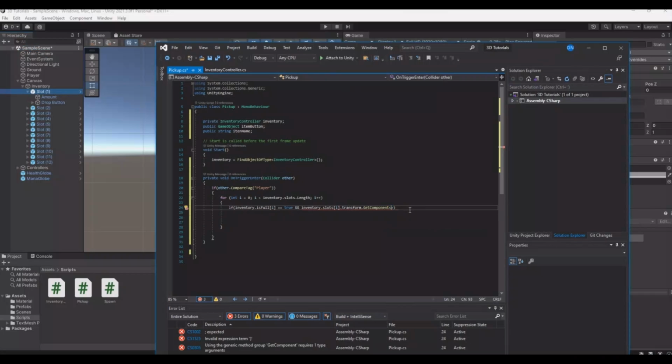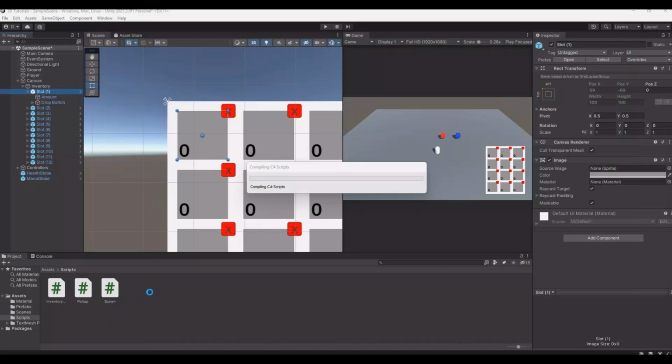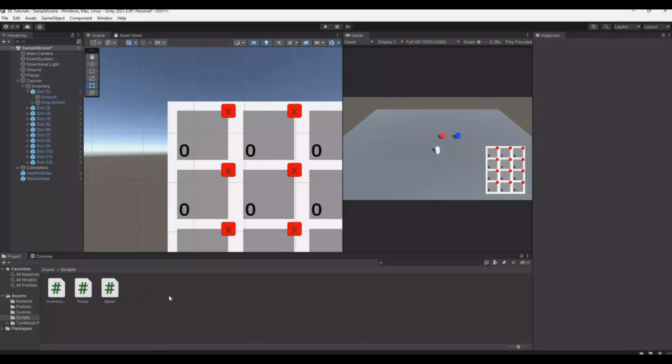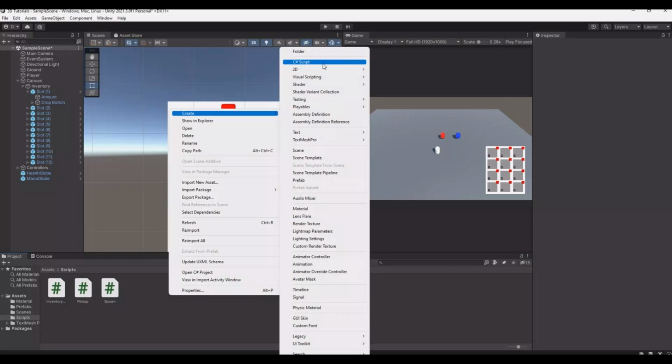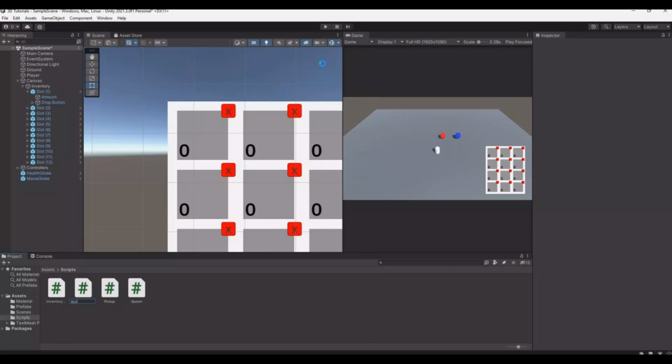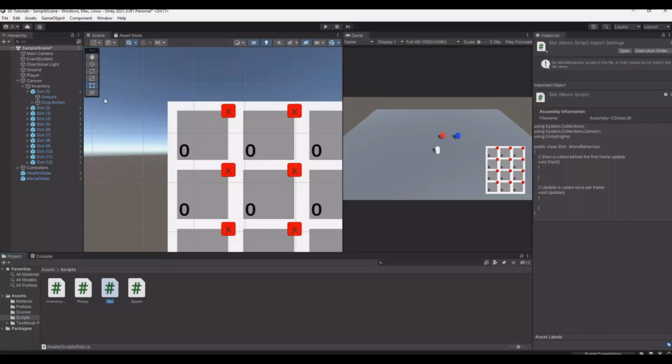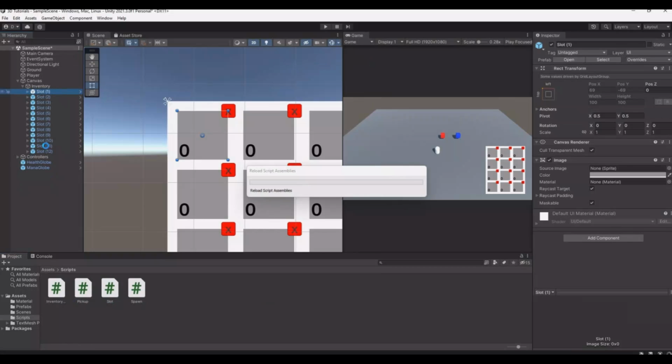We haven't created that yet, so let's save this. Let's create that first. Let's mark this off, save it again, head back to Unity. Now let's create the slot script. Add this to all the slots.